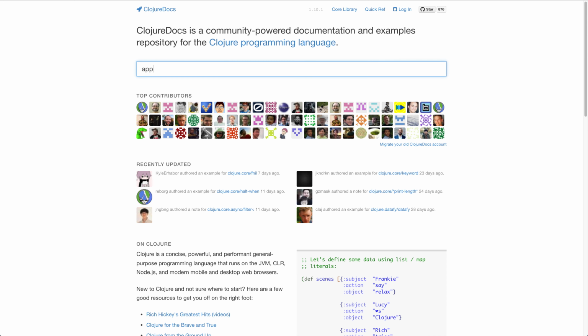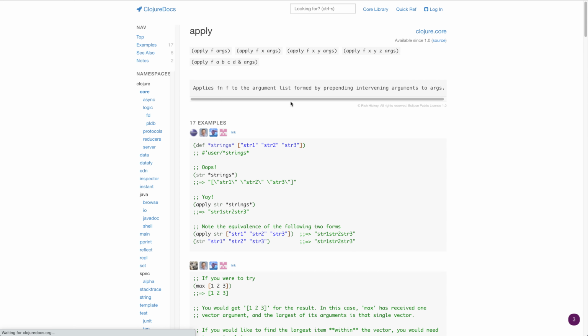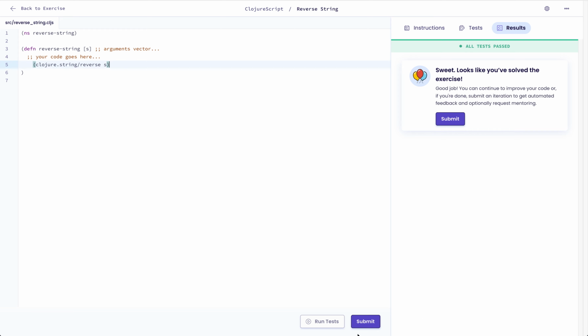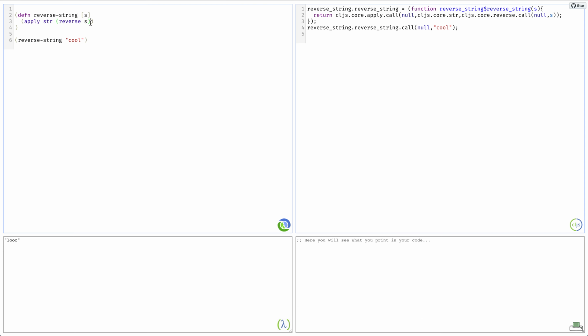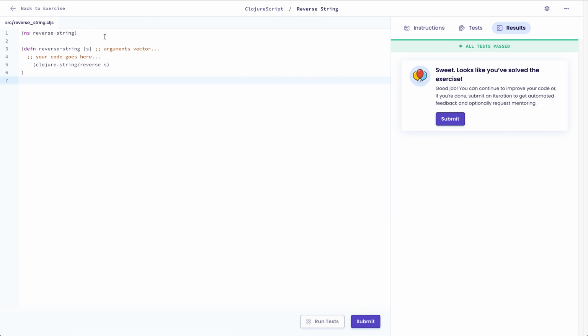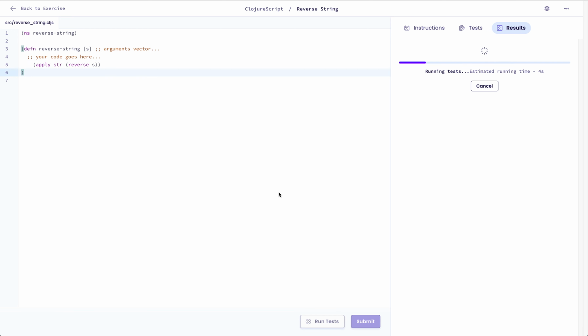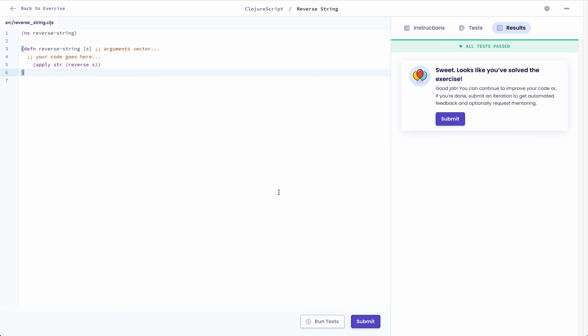And what apply does is basically applying a function to an argument list. And yeah, this is how you can reverse a string in ClojureScript. If I execute this solution as well, just to quickly check it, and yeah, tests are passing as well.